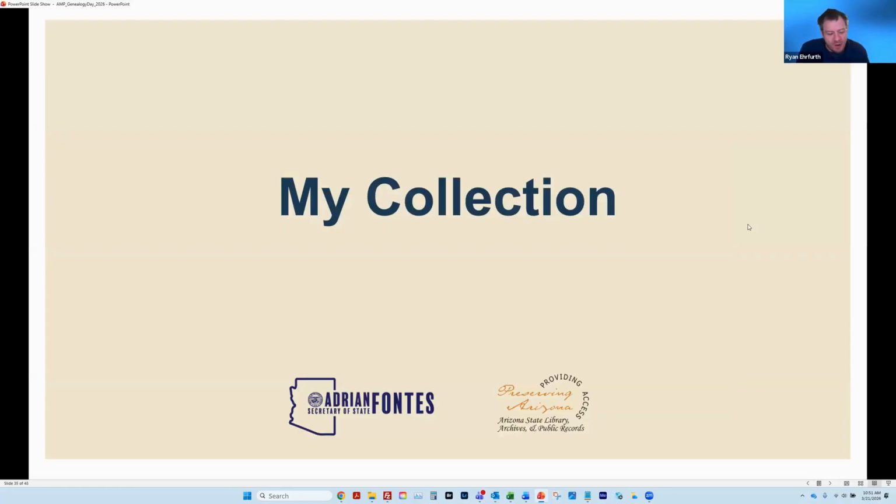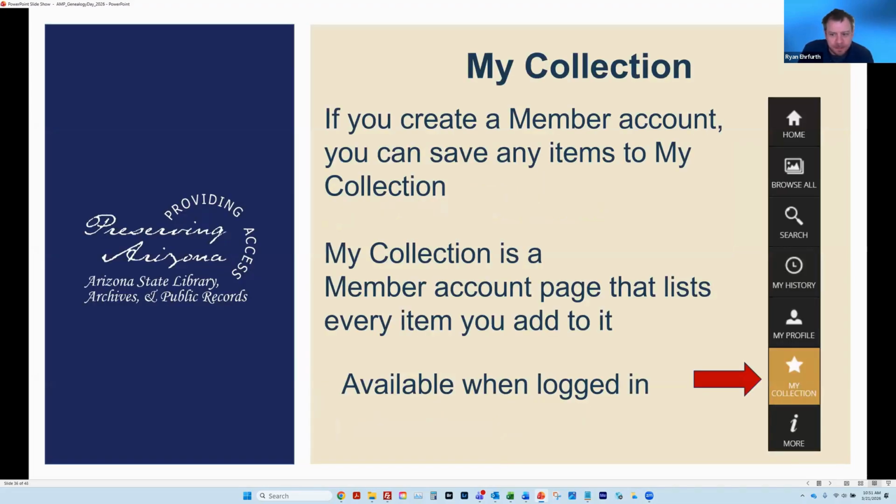Okay, My Collection. I mentioned before that you'll have the opportunity to create an account, and that will give you some extra tools. It doesn't unlock content, so you're not missing out on anything. No new content suddenly becomes available without an account. But if you do create an account, you can unlock a couple of tools that will help you.